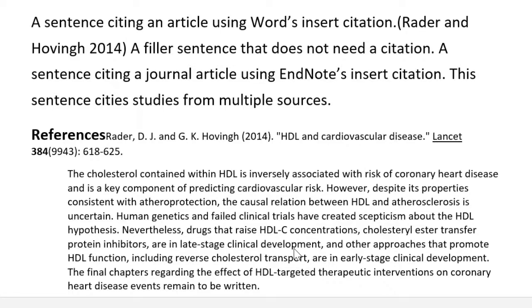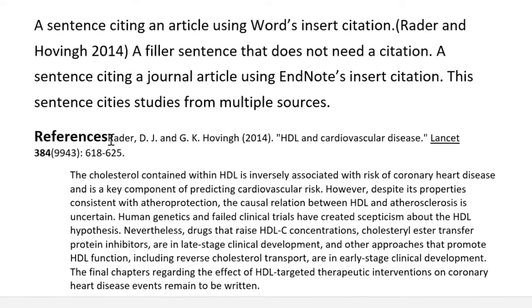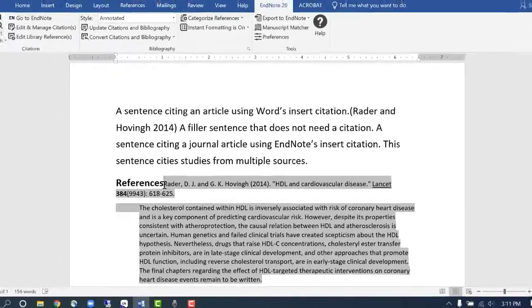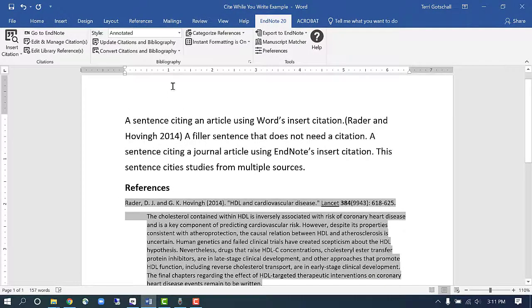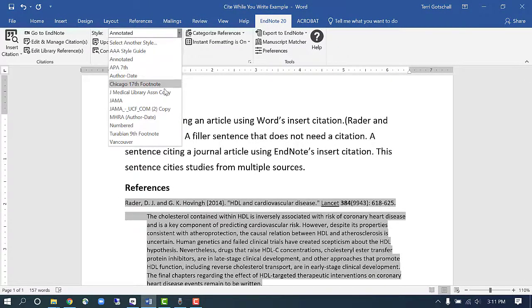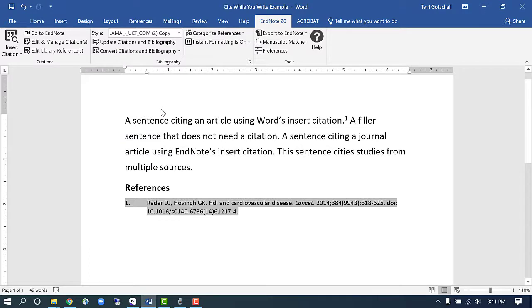The citation has been inserted, but as you can see, this is not JAMA style. At the top, change the style from annotated to JAMA UCF-COM. The citation has now been changed to a superscript number, and the reference is now in JAMA style.